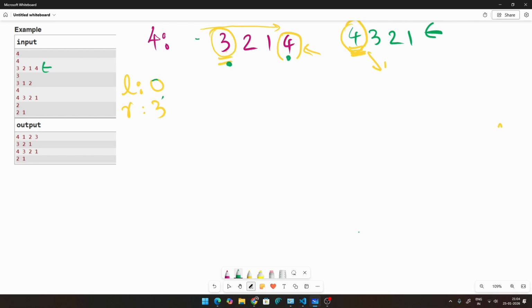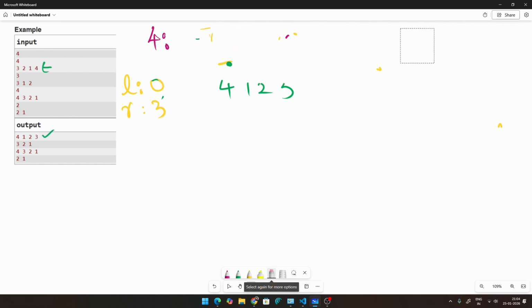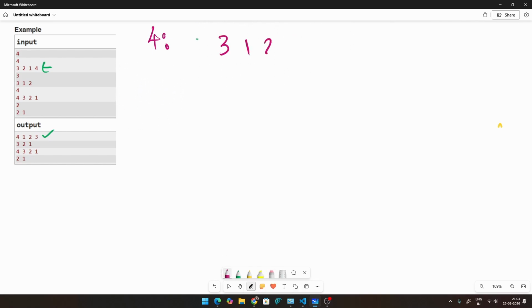I have to perform a reversal. I will get 4, 1, 2, 3. What is the answer? 4, 1, 2, 3. Fantastic. Let's go for the next case and then we'll understand this even more. Don't worry. So case number 2 tells me the input string here is 312, right?